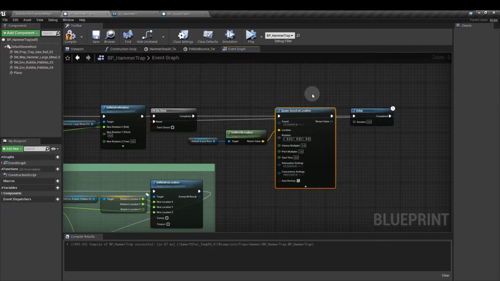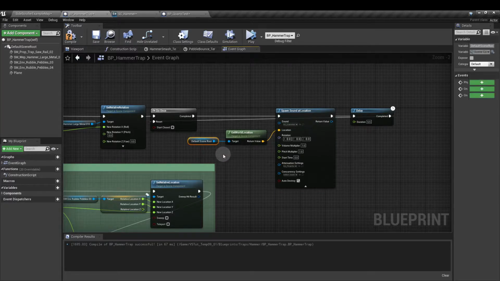Now I had better success with the Spawn Sound at Location node than I did with the Play Sound at Location node, which didn't always trigger the audio on the first animation instance. I'm really not sure why that is. If you know why that might be, it'd be great if you could leave a comment below. And you can see I've attached the location pin there to the Default Scene Root world location.